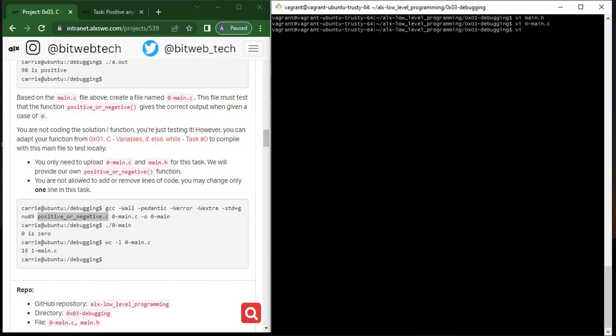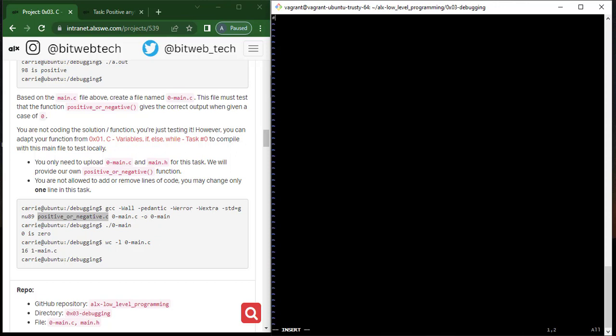So let's try creating this file so that we'll be able to see what we pushed, right? So this is the file, positive_or_negative. In this case, I don't need to include Betty documentation. So here, stdio.h, since the checker is not checking this particular file, right? Because they said here, they will provide their own positive_or_negative function. So there is no need for me to make it Betty compliant. Let me zoom a bit.